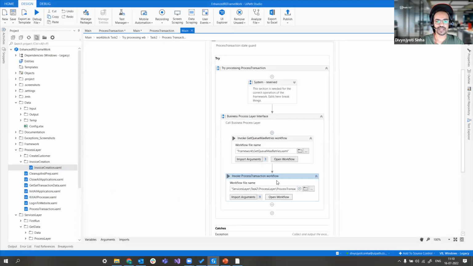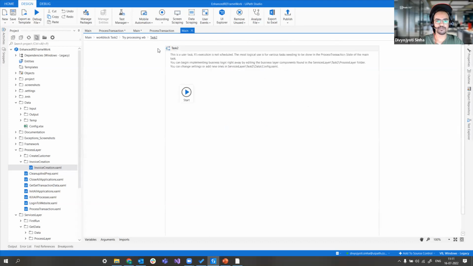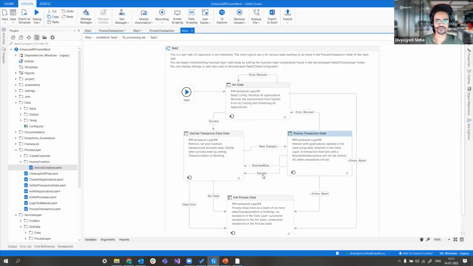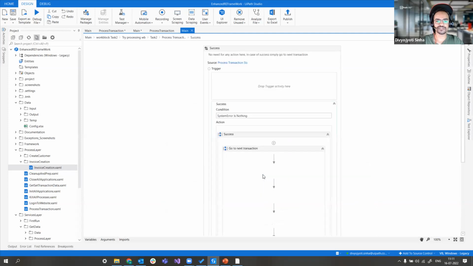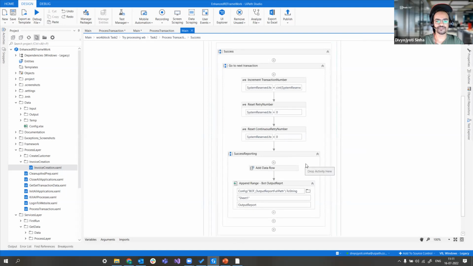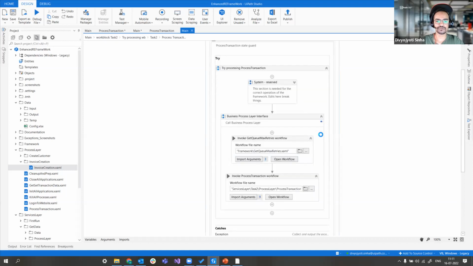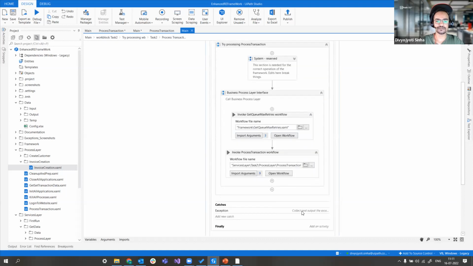Now, process transaction XAML is again going to output this invoice amount, invoice number to the main XAML of this task 2. And here we are going to populate the output report. So if you see, once each of the transaction items is successful over here, we are basically doing the successful reporting. So we are adding a data row to the output report template that we had already created earlier, and we are appending that particular row item in this bot output report. And in case of any exception, we are also doing some exception handling.